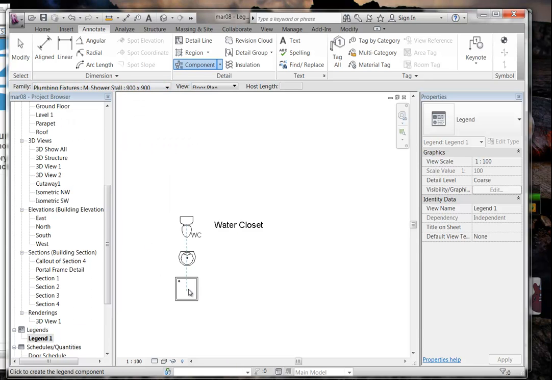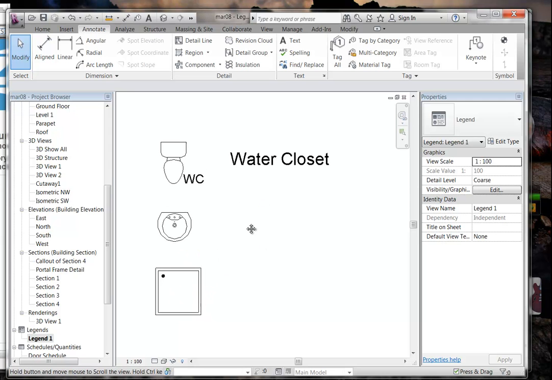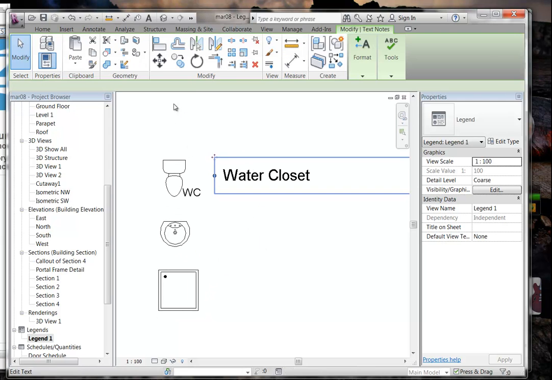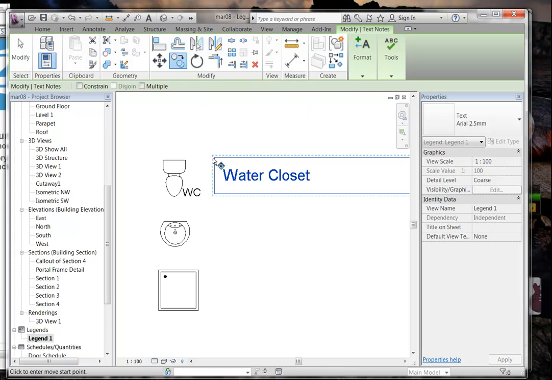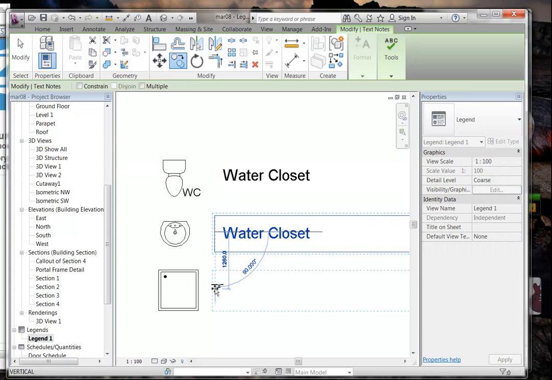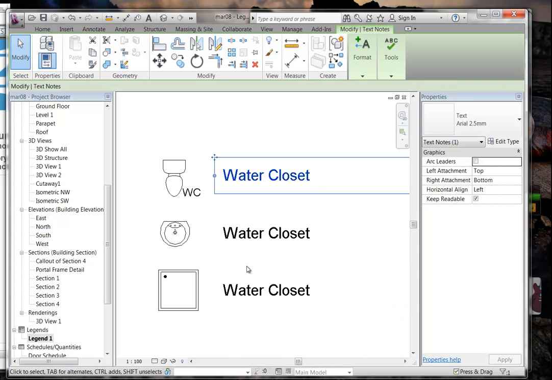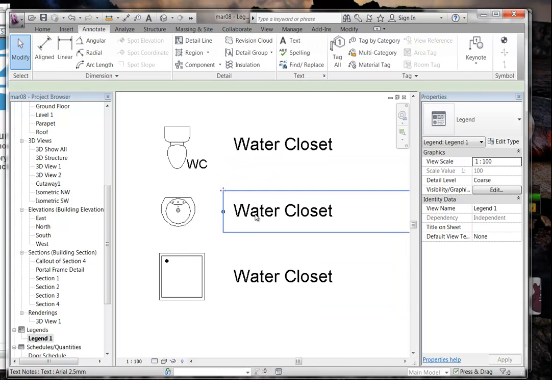That is the 900. Probably it's good to show the waste on your shower as well. So just copy the text and label all of these. The labeling is not automated, but if you change these symbols, they change in the legend.